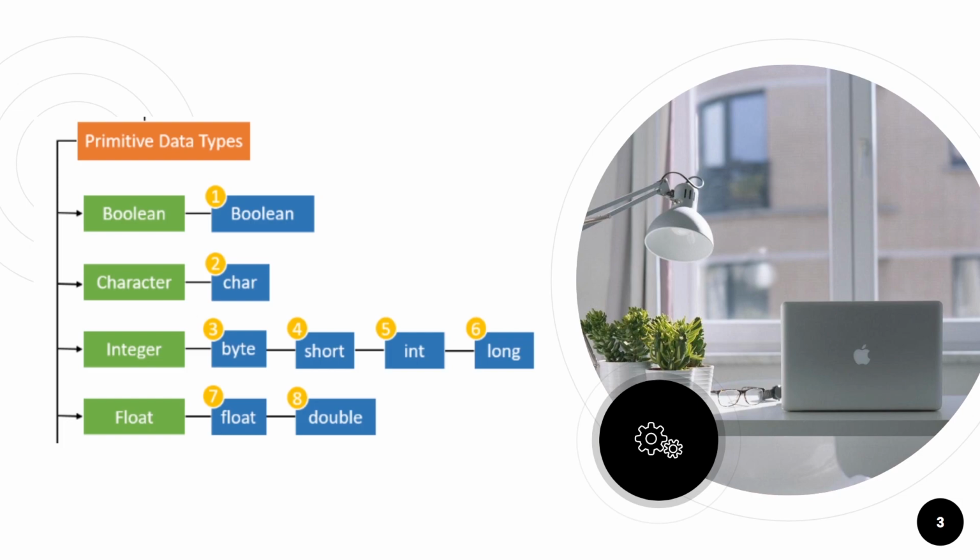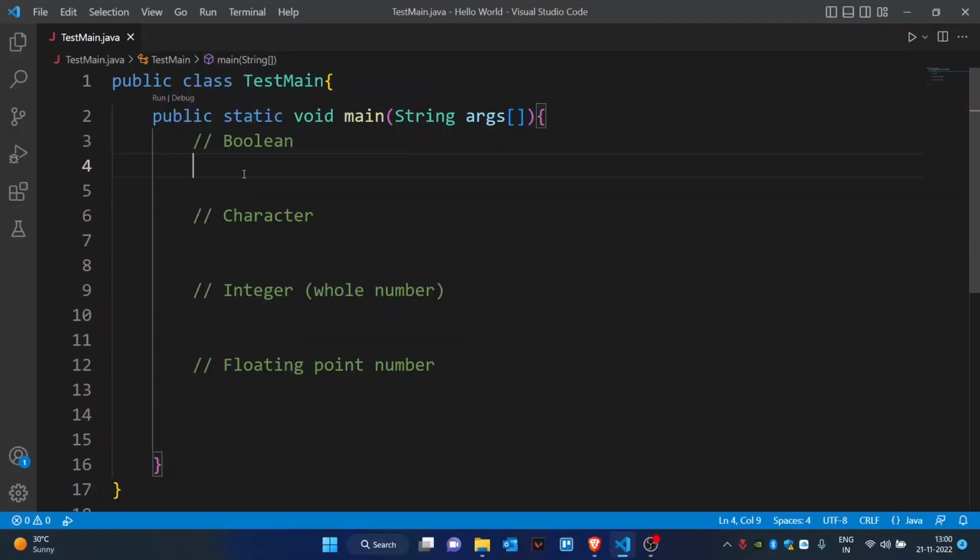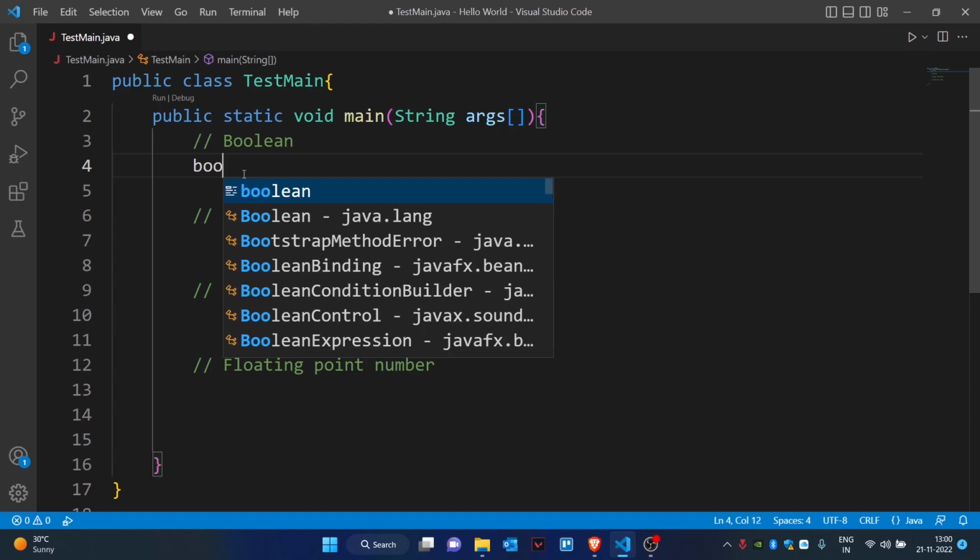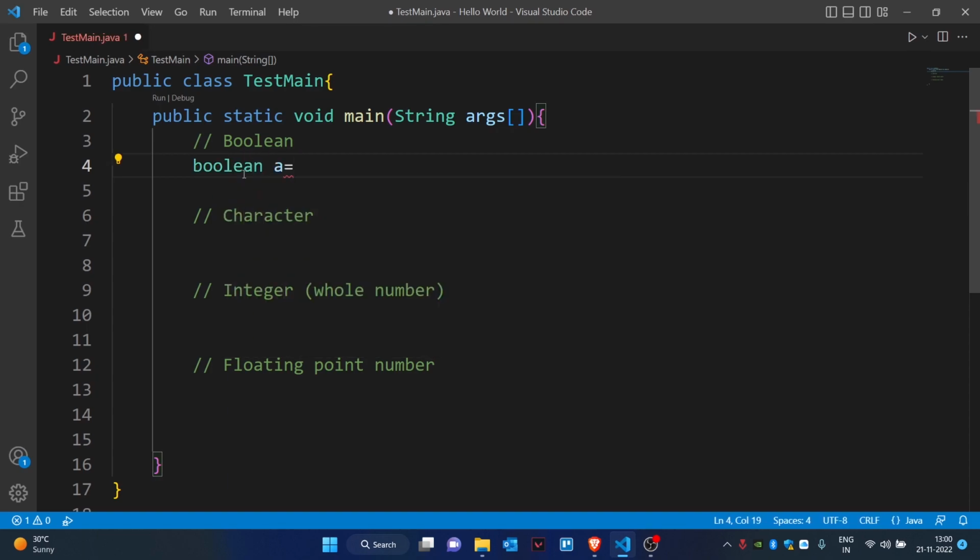We'll be seeing them in depth in the next video. For now, we'll have an overall understanding of these topics. So now let us look at some examples of primitive data types. The first is boolean. A boolean data type can store either true or false. To initialize, I write boolean a equal to true. In this way, the variable a now stores the value true.